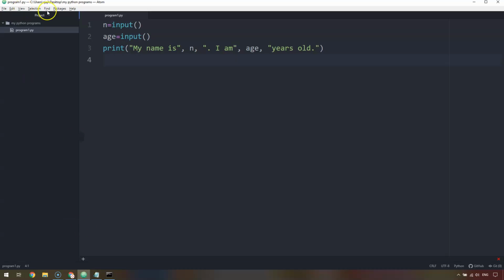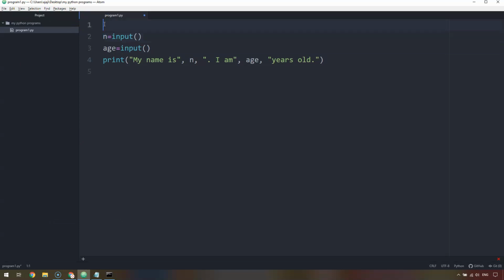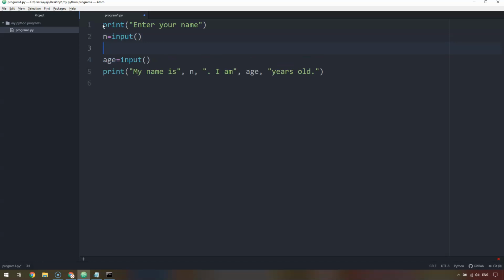And go back to the program and modify it slightly. Initially, just before waiting for the input, you should display a message to the user to do some action like enter your name. You can simply do it by using the print function. So print enter your name, and then wait for an input from the user. After that, after getting the input from the user, again print like enter your age.